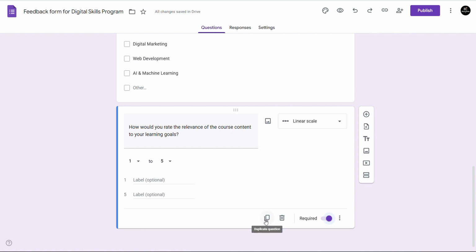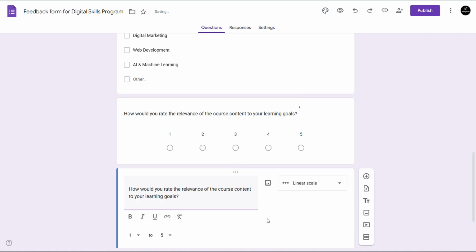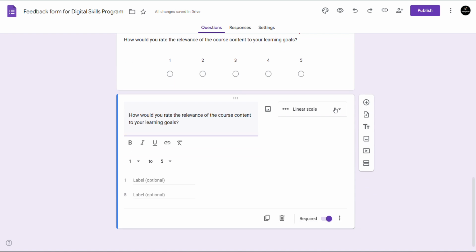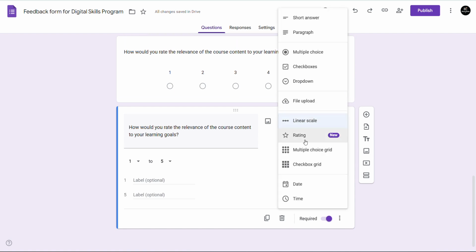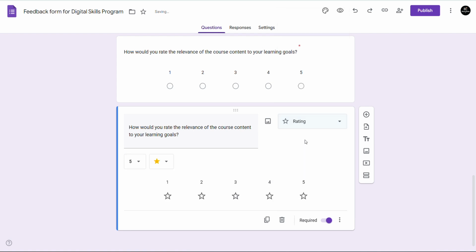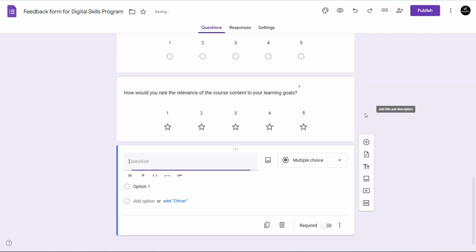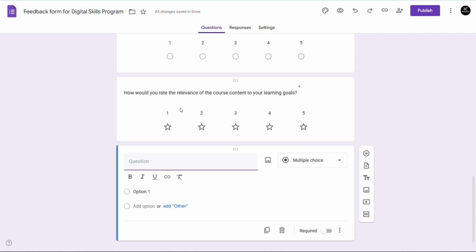However, let's duplicate this question. Duplicate is to repeat the question. You can click on this icon to duplicate it. You can see how this question now looks. But suppose we duplicate this question and change it from linear scale to rating. Rating will be in terms of stars and not in terms of numbers. So it will be in stars. And then let's say we add another question.